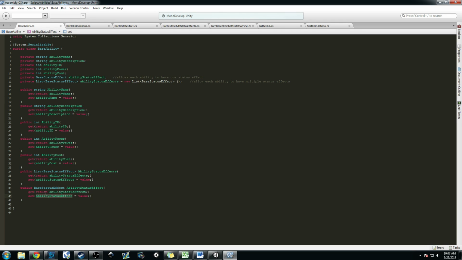So basically, it said return ability status effect with a capital A, set ability status equals value with a capital A, and that was causing Unity to crash because it didn't know what to set, didn't know what to get. It was basically going back on itself. So the way to fix it is you can copy ability status effect up top, or just change the uppercase A to a lowercase a, and that should fix your problem.